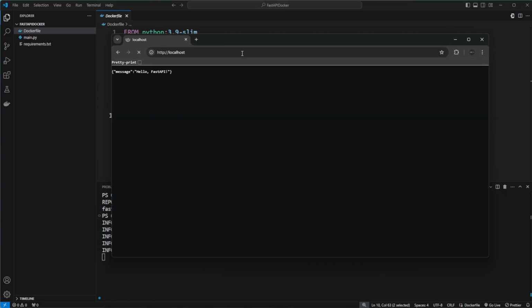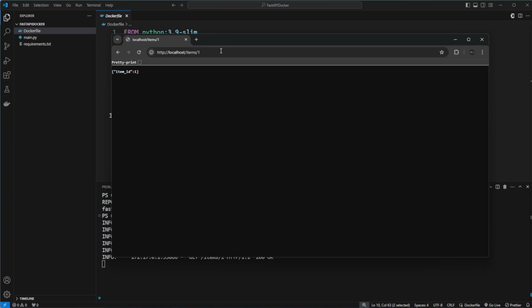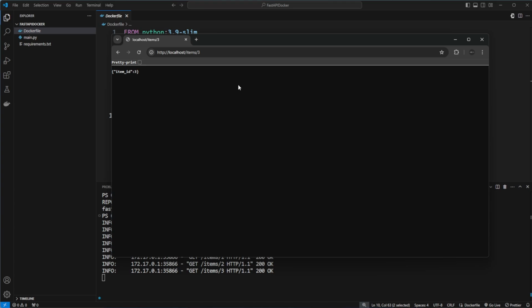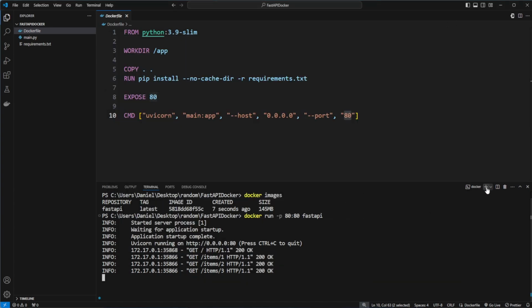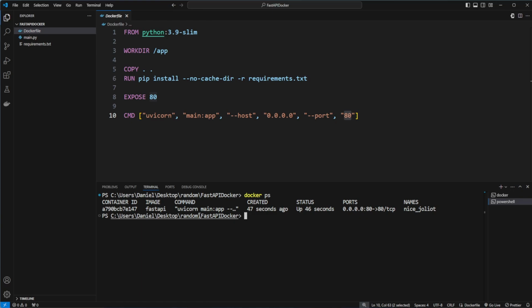If I then do localhost on just the base path, we get the Hello FastAPI message. And if I do /items/ and some number, we just get item ID 1, 2, and so on. So it works. And again, just to showcase that we actually have it running, if I do docker ps, we can see here that we now have this Docker container running and it is port forwarding port 80.